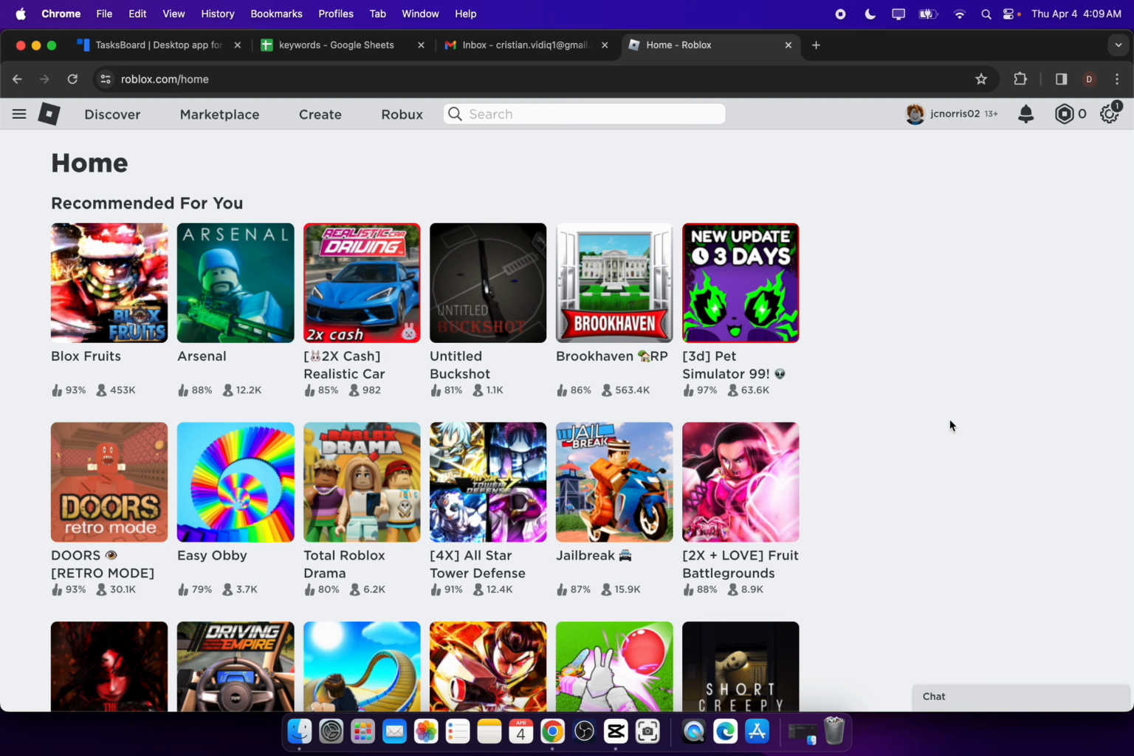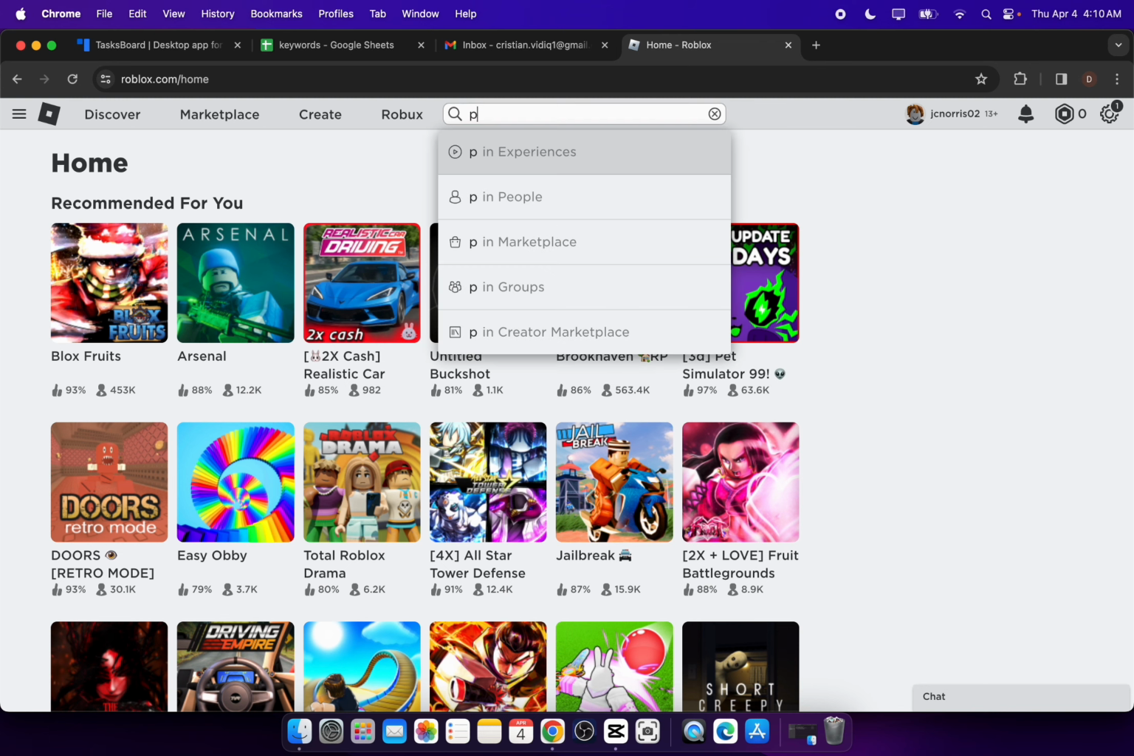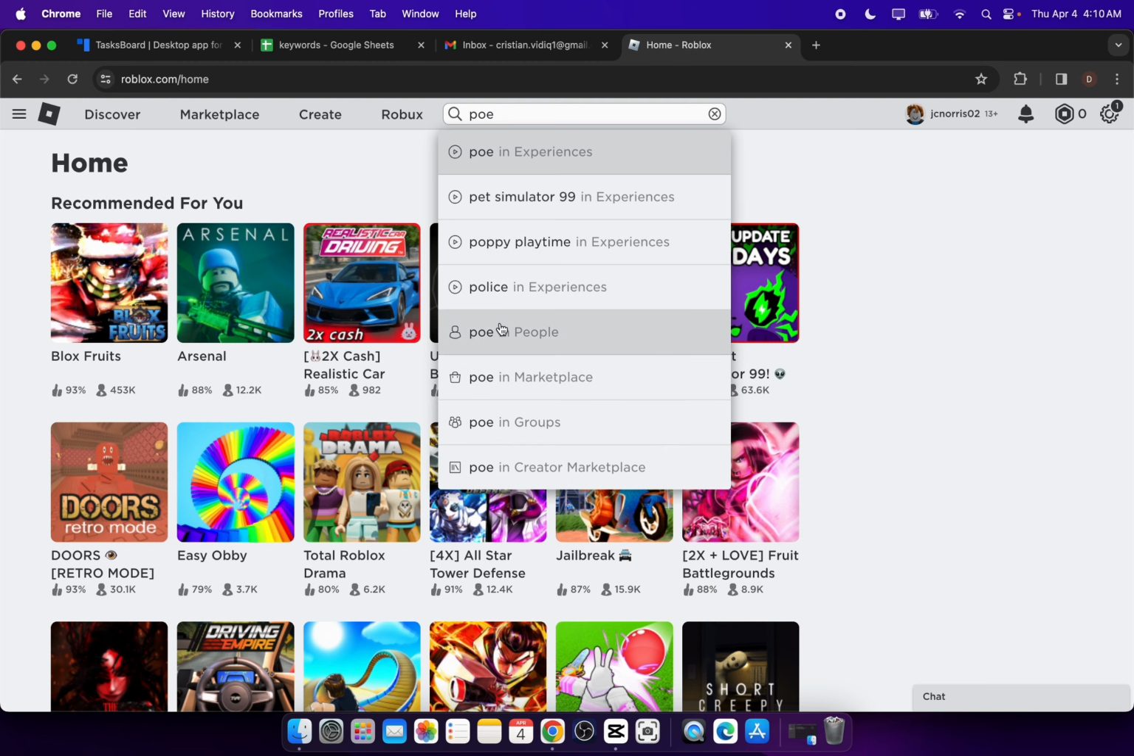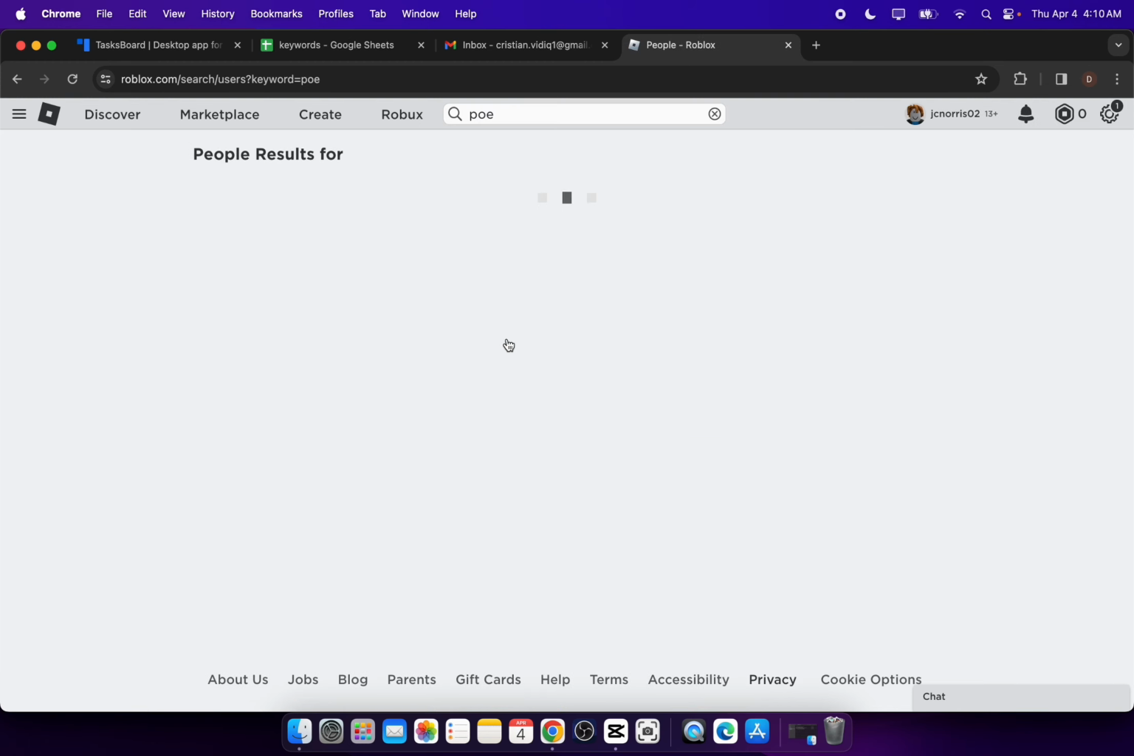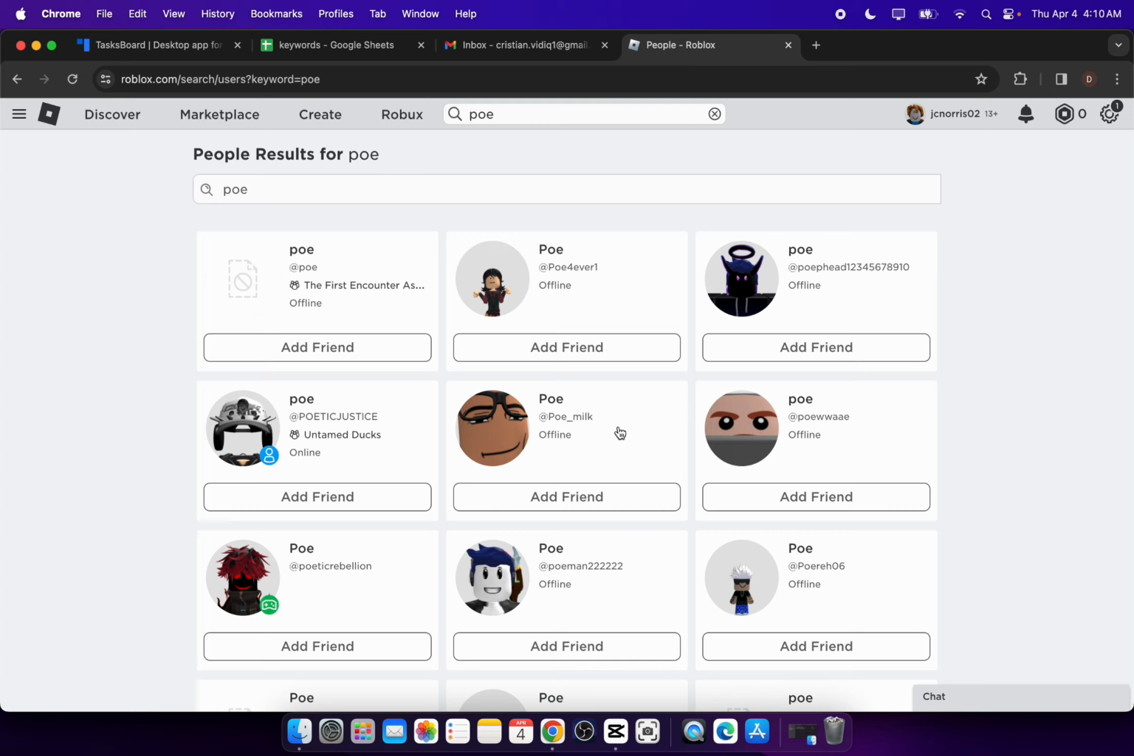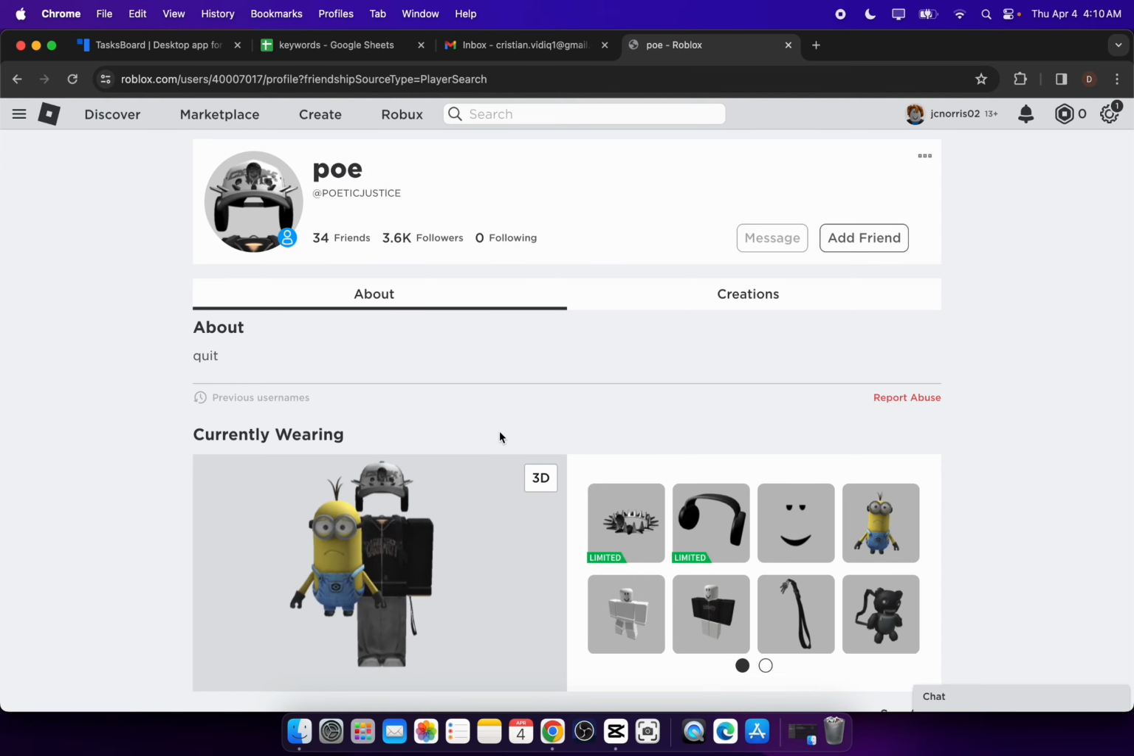So the first step is to simply go to Roblox, and then what you're gonna have to do is simply search for who you want to follow. So I'm gonna go and search a random user. Then what you're gonna have to do is simply click on their name, and then you're gonna get redirected to their profile. So basically here you can see their friends, the followers, and the following.